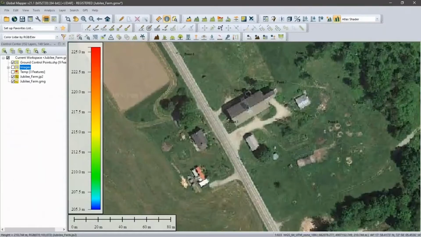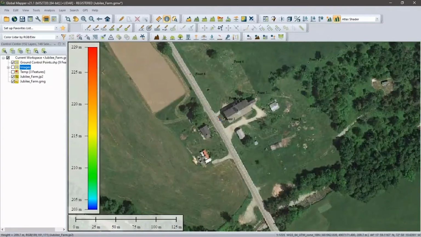So let's go back to Global Mapper itself. And we have the images in, as you note. We have the ground control points in. A little bit of a low resolution backdrop here to give us perspective, just to see where we are.